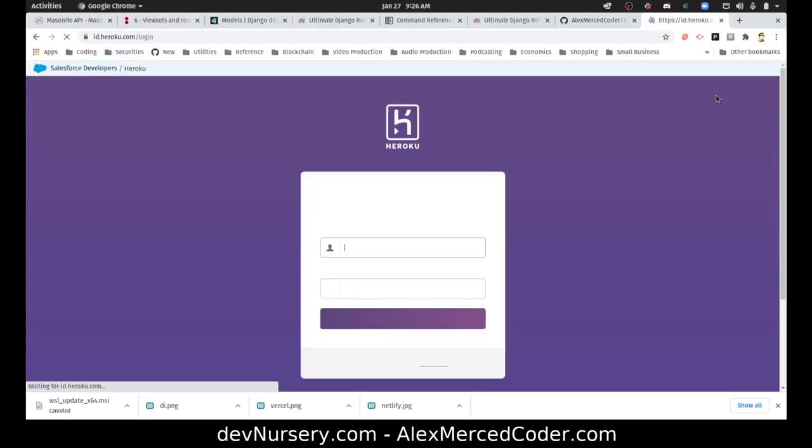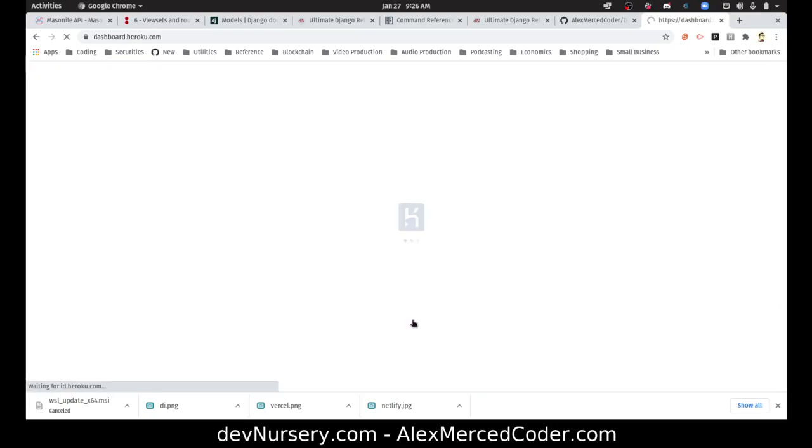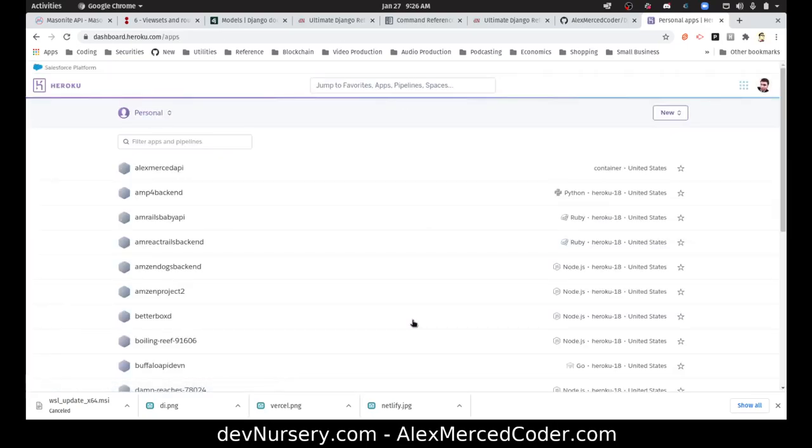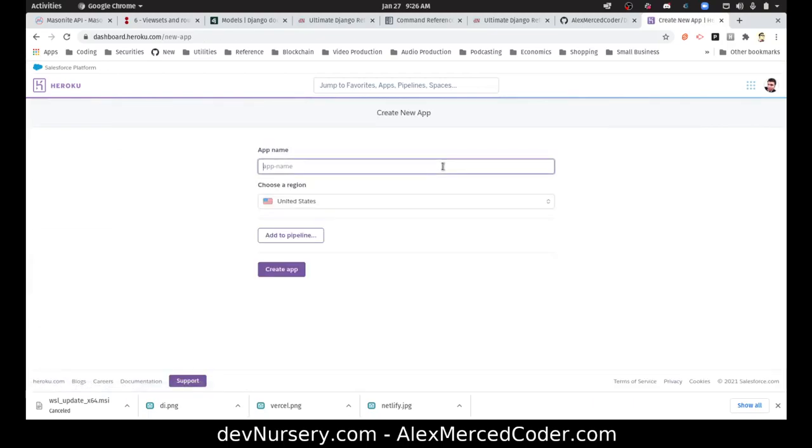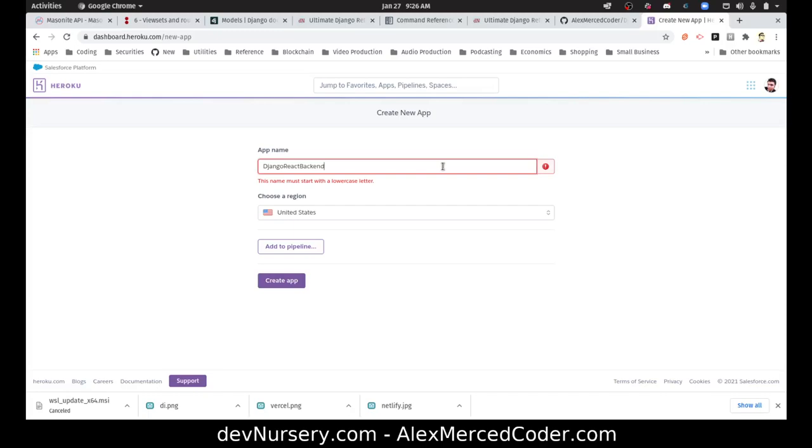And let me go log in to Heroku. And then, yeah, I've created a lot of projects on Heroku. Create a new app. We'll call this Django React Backend. Now here the names are unique, so they're not just unique to your account. So I always put my initials at the end.